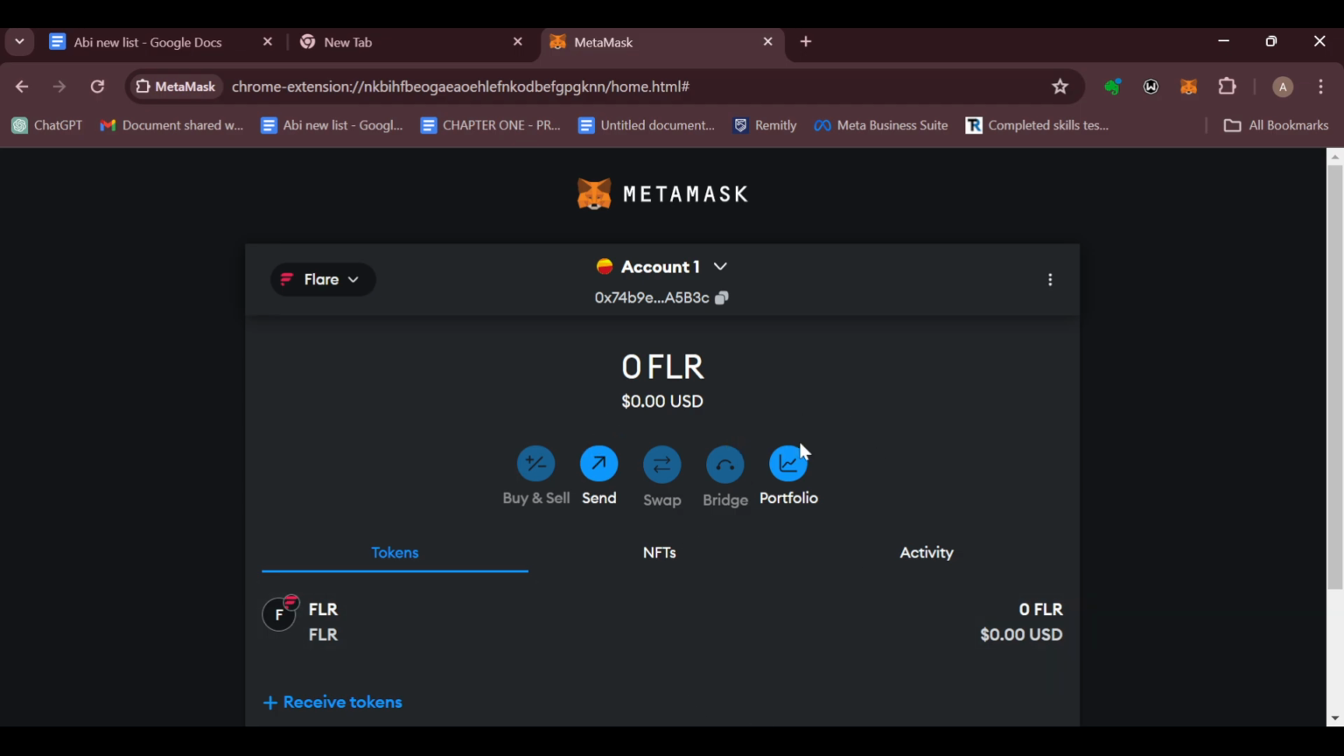So simple. And now you can go ahead to carry out your Songbird and blockchain transactions.